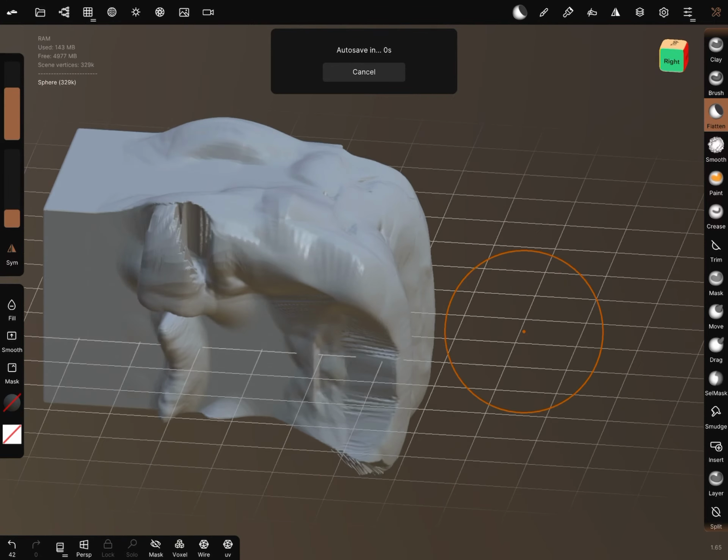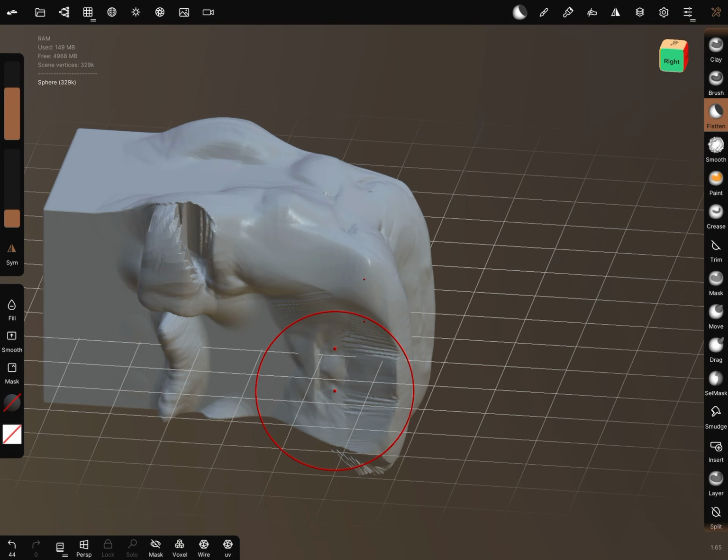And then you just play with the different tools. Treat it like it's digital clay, and just have some fun with it. And you'll be sculpting in no time. It's easier than watercolor, and that's all there is.